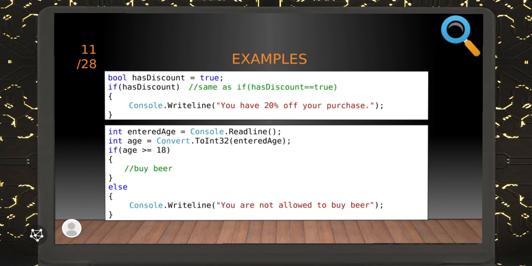Angela, you have the megaphone. Can you explain what the console dot read line means, and then the convert to integer 32, what that part means? All right.